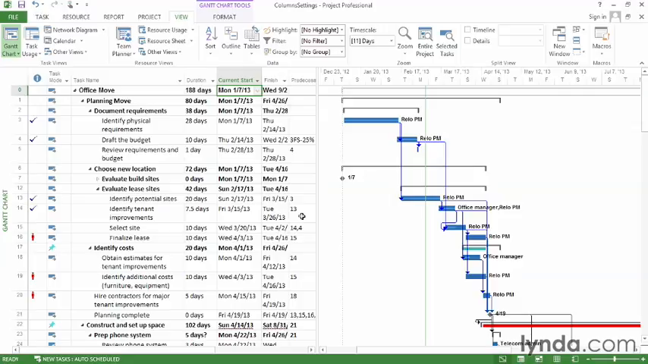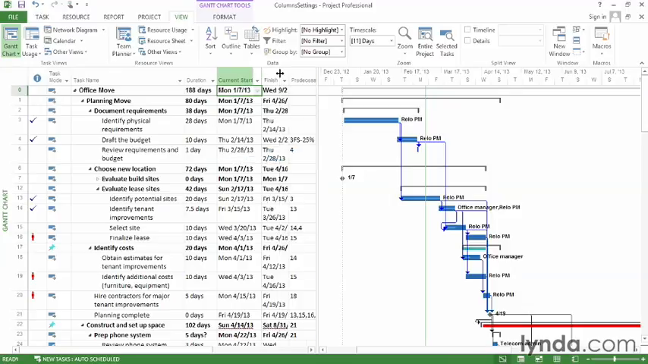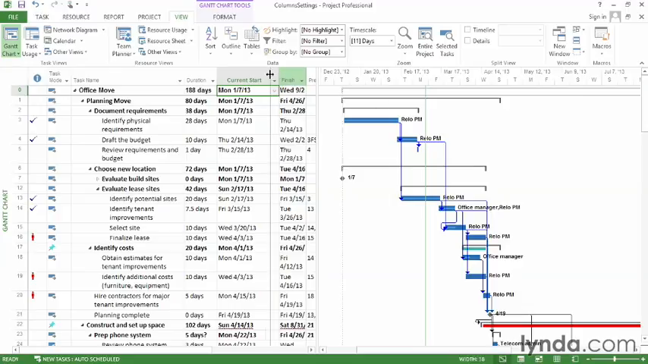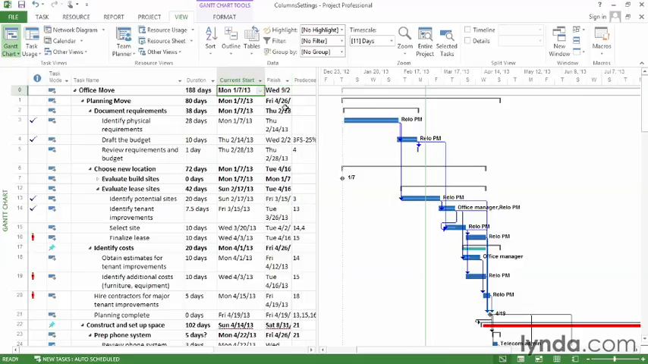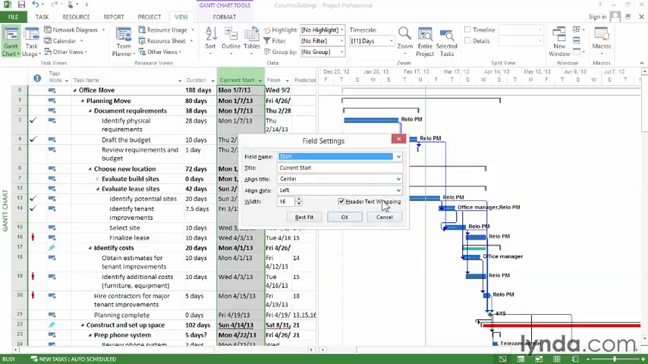Of course, there's another way that you can change the width of the column to show values, and that's to point to the divider in between two column headings. And you can drag to the right to make the column wider, or drag to the left to make it narrower. Going back to the Field Settings dialog box one more time, you can see the header text wrapping.